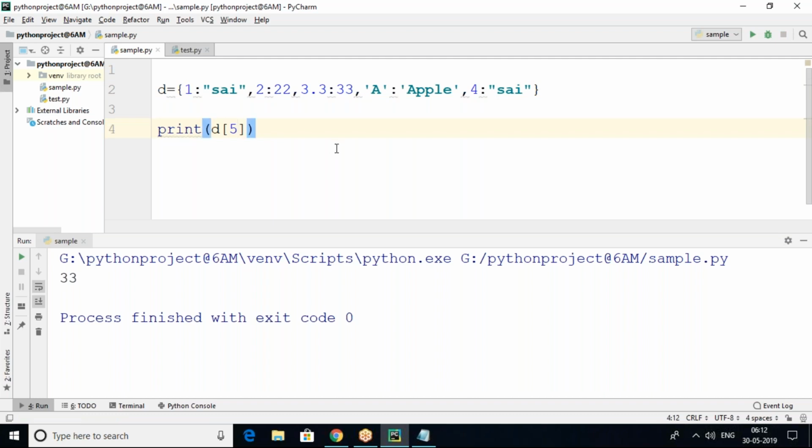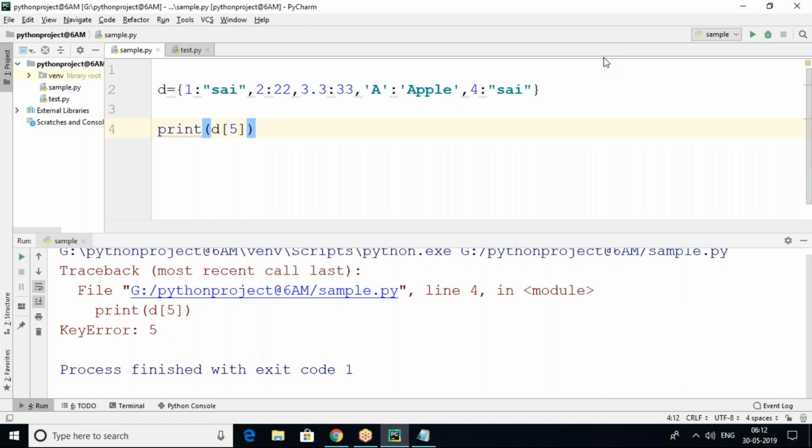Suppose I'm giving 5. Do you have any 5 key in this dictionary? No 5 key. So whenever we don't have the 5 key, it shows a key error. So there is no such key in the dictionary. That's what it raises: key error, for 5.